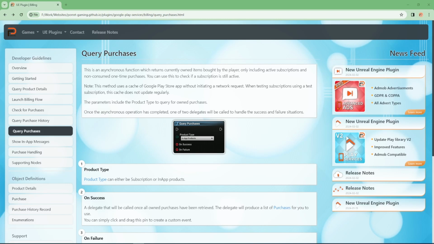In this video, we'll be looking at the Query Purchases Blueprint node. This blueprint node will return all non-consumed and/or active subscriptions owned by the user of the application. We will get to how to manage which products get consumed and which don't in a later video. This is the blueprint node you would use if you would like to detect any owned purchases and recreate them for your player or provide any subscription benefits.